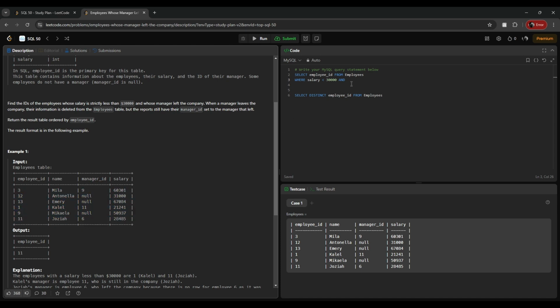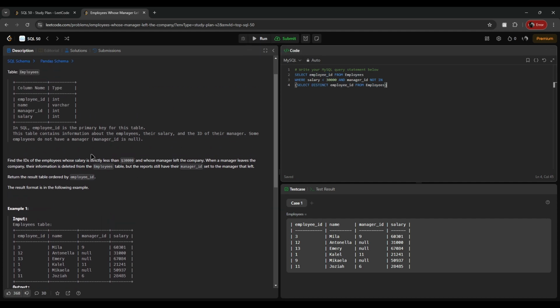So we need to check if manager ID is not in this query. With this query we will get all the employees who are working in the company right now, and if any manager ID is not in the company, we will simply report that employee ID. Okay, and one more thing, we need to return the table ordered by employee ID.